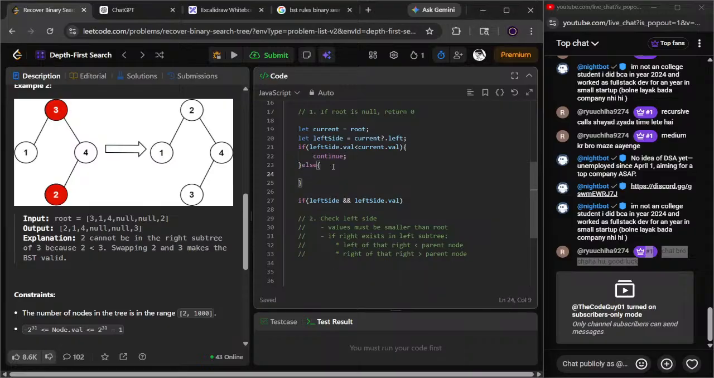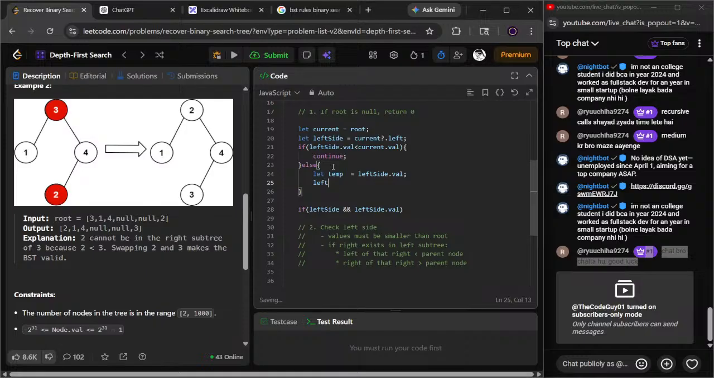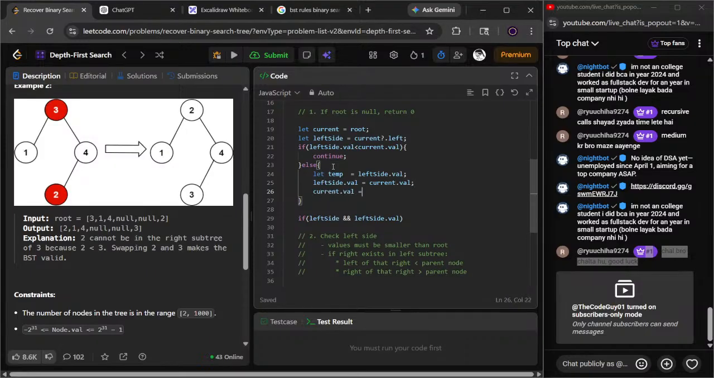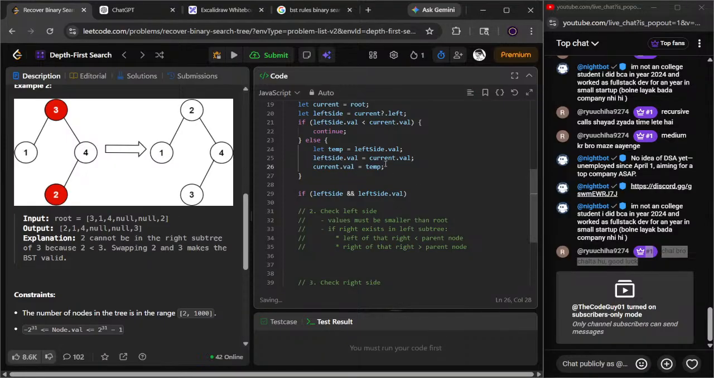Else you can do chemistry. Let's do it. So, there is a problem. I think swapping, it's fine. It's swap. Can we write a function?